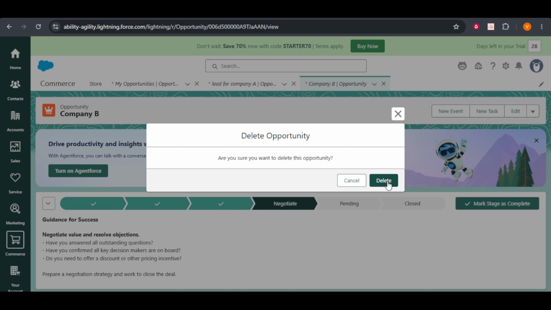Once you've confirmed the deletion, Salesforce will remove the opportunity record from your database. It's important to note that this action cannot be undone, so if you think you might need the information in the future, consider exporting or saving the data elsewhere before deletion. And just like that, you've successfully deleted an opportunity in Salesforce.